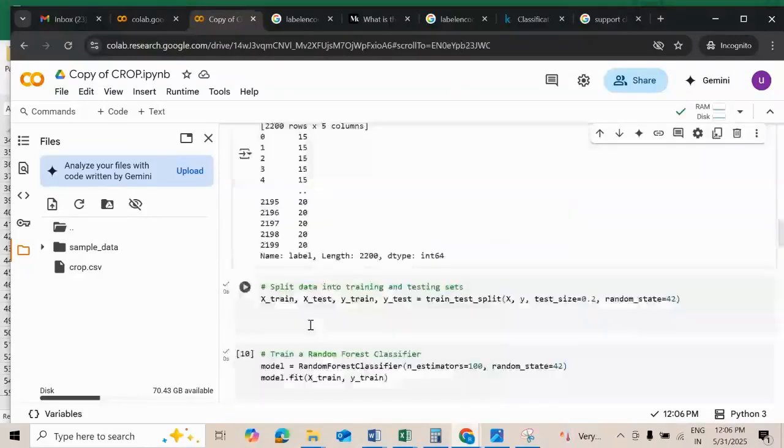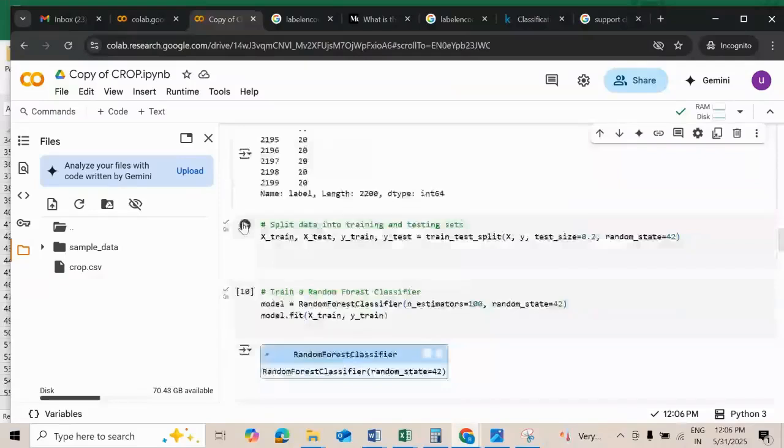Done. Now split the data into training data and testing data. As we already discussed in the previous video, we have to train the model and we have to test it. For that I need to divide the data into training and testing data. Out of these 2200 rows, I will convert into X and Y. Test size is 0.2, which means 20% of the total data will be used for testing, 80% for training.